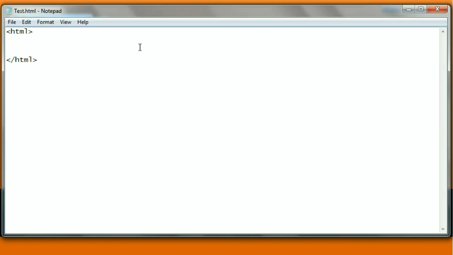What is header? In HTML, the tag starts with head. This is what is called the header. Header basically makes the file more readable. So I'm going to use a title. I'm going to assign a title for this page, like my first HTML page. I want to give this title.